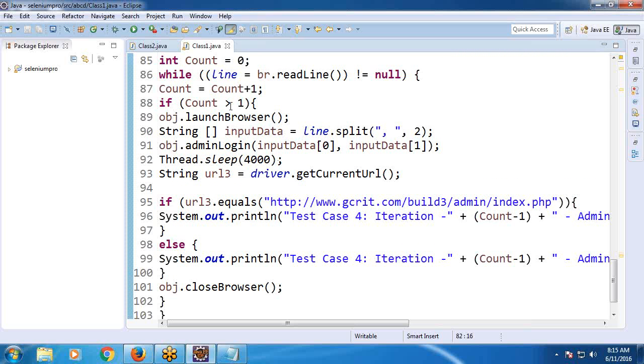Next, observe. In our test data file, the first line is not test data. That is the header. That's why we are skipping that line. We are taking one variable, the count variable. Then we are reading from the second line. Count greater than 1 means second line onwards.